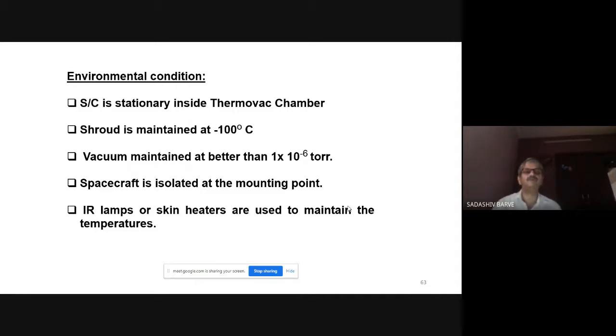But for most satellites, the shroud is maintained around minus 100 degrees centigrade. Vacuum is maintained better than 1 into 10 to the minus 6 torr. The spacecraft is isolated at the mounting interface in different ways, either with specific washers or it's just hanging, that kind of thing they take care of. Air lamps or skin heaters: air lamps are used with an air cage around the satellite such that the intensity can be increased, so that heat energy is directly absorbed in the panel. Skin heaters are sometimes also used for some of the panels to increase the temperature of the panel.